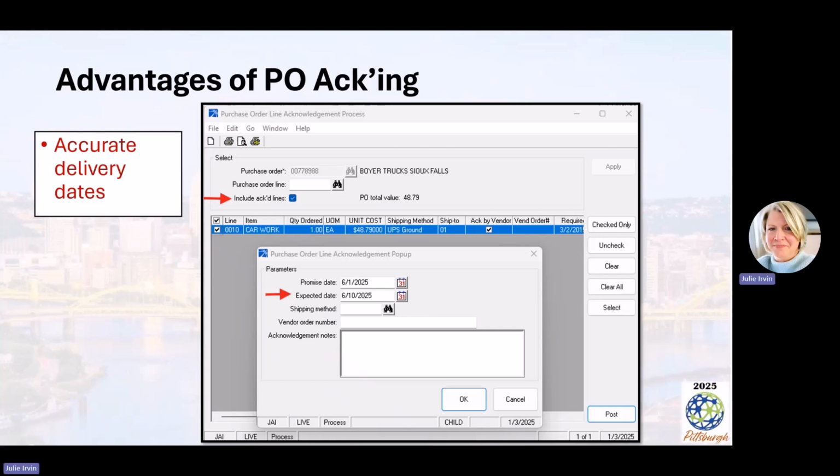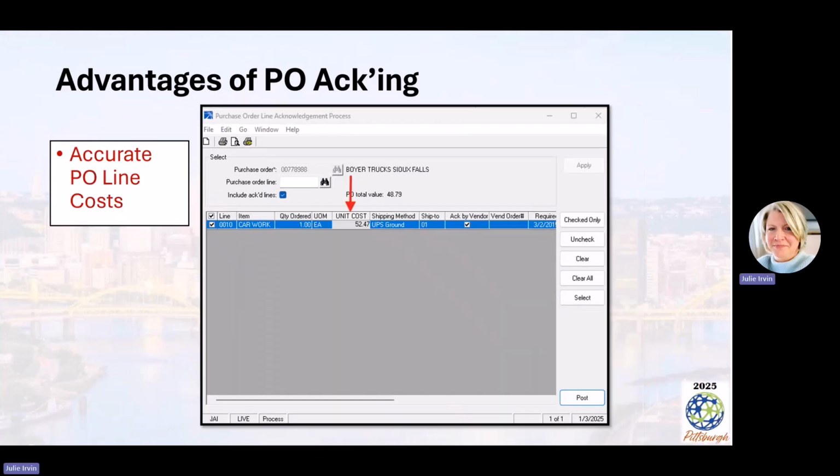So when you click post on the line that's in the grid, you're going to get this pop-up and you see you have the option to change the expected date there. You can also change the unit cost on the PO using this screen.